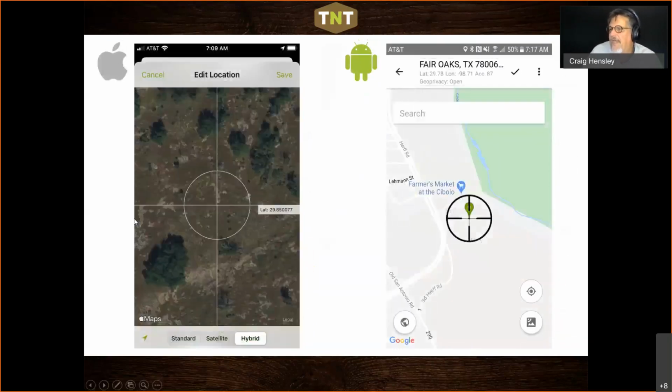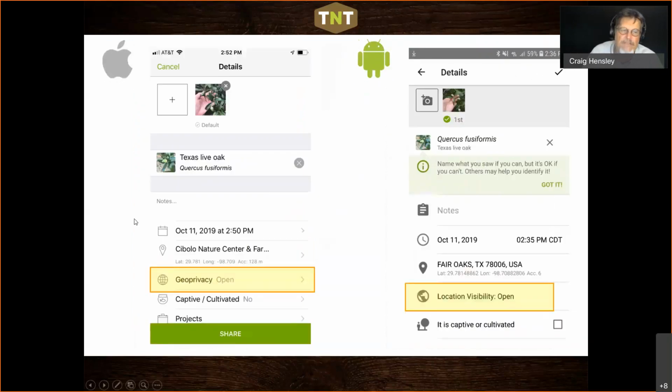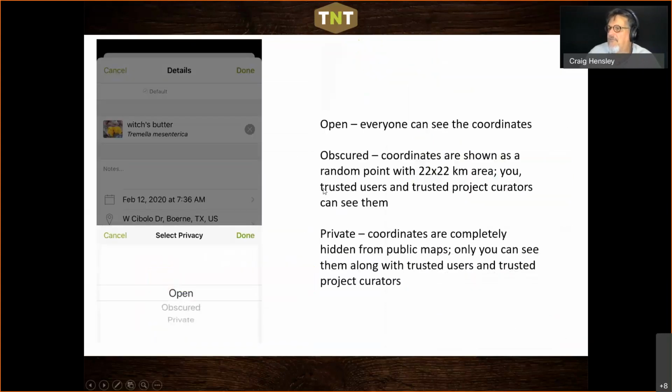The next thing you're going to look at is geoprivacy. And there are 3 choices in geoprivacy. The default is that the geoprivacy is open, which means that everybody can see the coordinates. But let's say you take pictures of something on your property and you don't want to share the locational data, but you want to find out what in the world it is. You can actually click on that and you're going to get 3 choices.